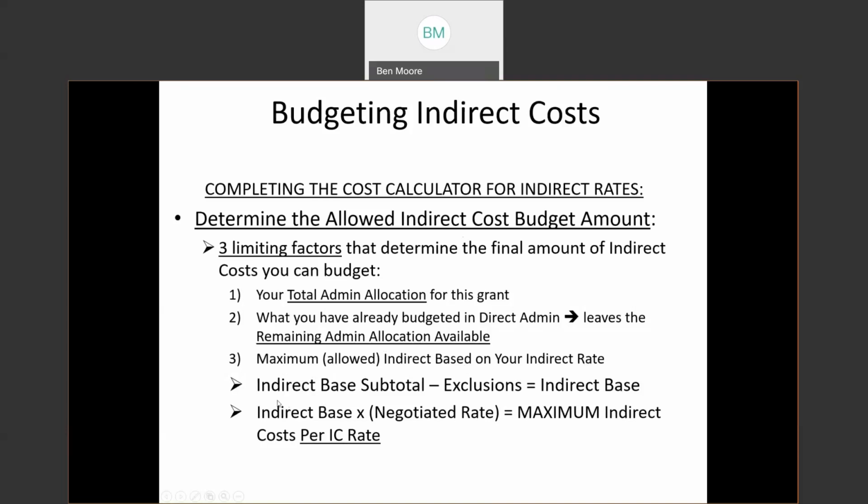So for the calculator for indirect rates, the formulas are: the indirect base subtotal minus any exclusions, if there are any, will equal your indirect base. The calculator then takes your indirect base and multiplies it times your particular negotiated rate, and that will result in the maximum indirect cost for your indirect cost rate agreement.